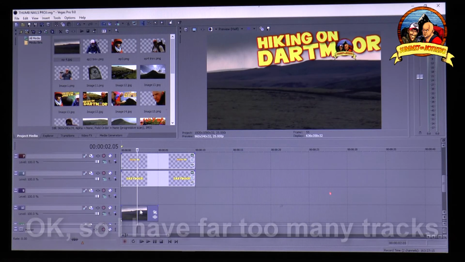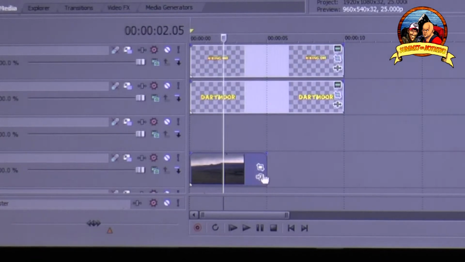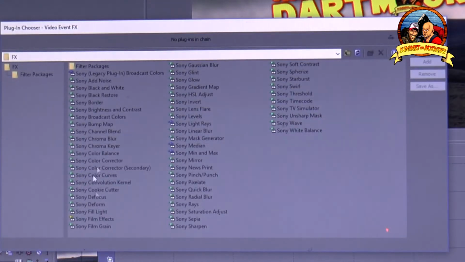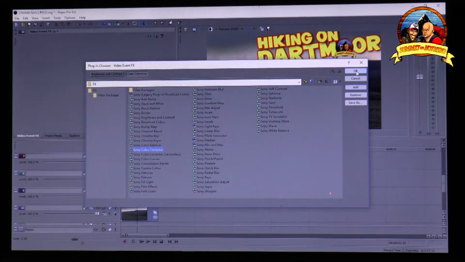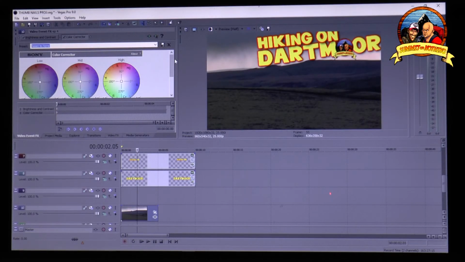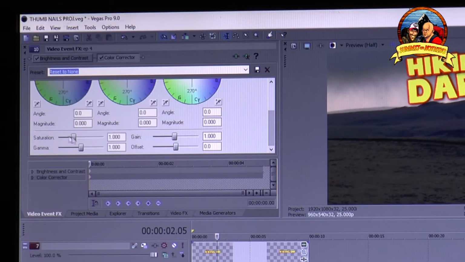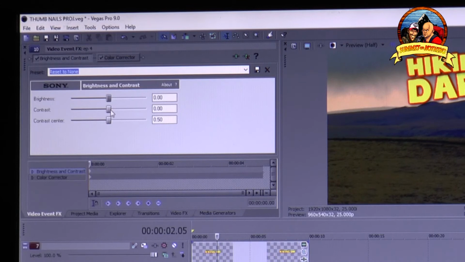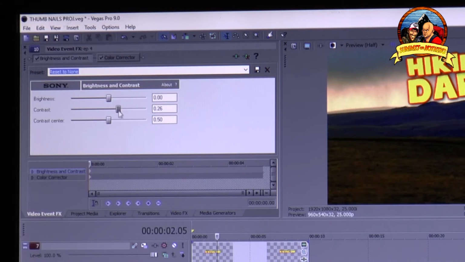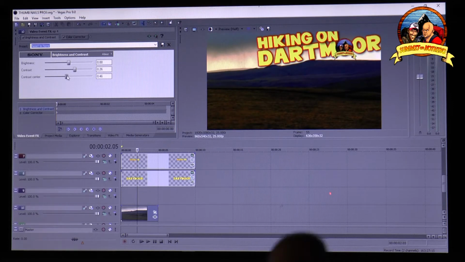Ping, like that, like so. Then you go to Effects, Event Effects. On Sony Vegas it's this little mark here. What you're going to do then is select Brightness and Contrast and Color Corrector. Now this just makes them a little bit more vivid. You're going to turn up the saturation, wherever you do this on yours, and then you're going to turn up the contrast. It just makes it a bit more vivid, so it's a bit more eye-catching as a thumbnail.